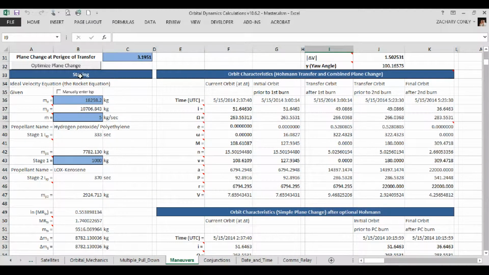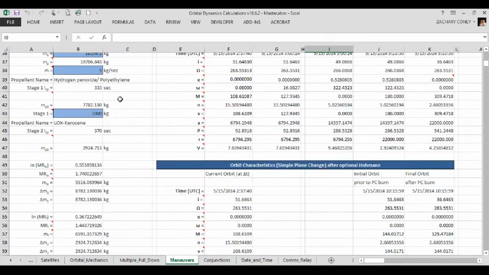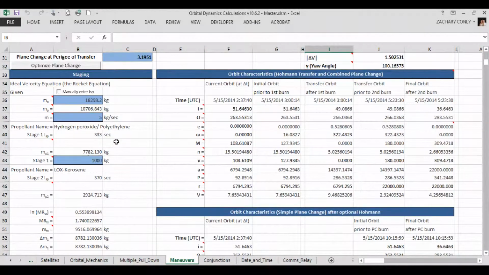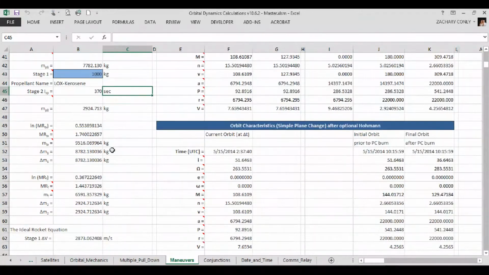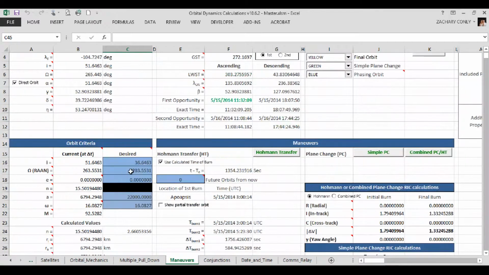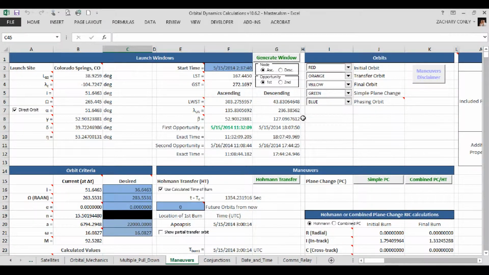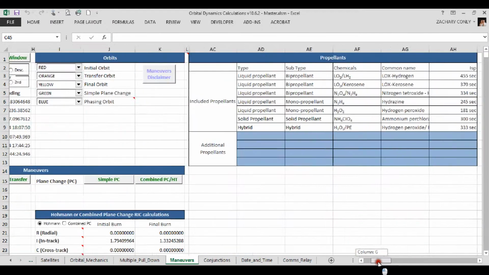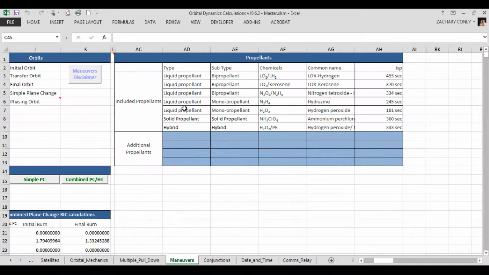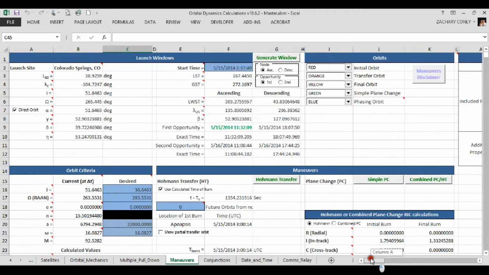All the information over here on the left under staging I'll let you play with, but it basically allows you to pull down various information, propellants, etc., to determine delta V requirements and mass requirements for staging and transfers. All that information is on the right of the tab. I have input some key propellants, and then you can add your own if you desire.